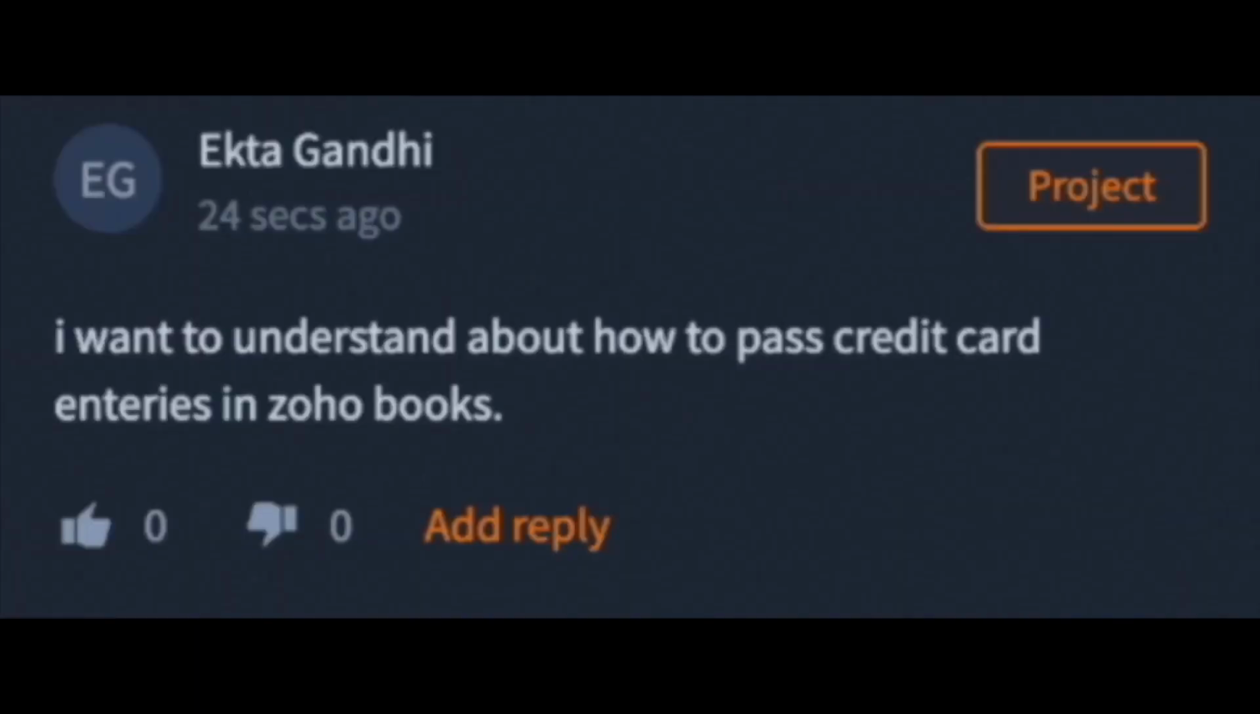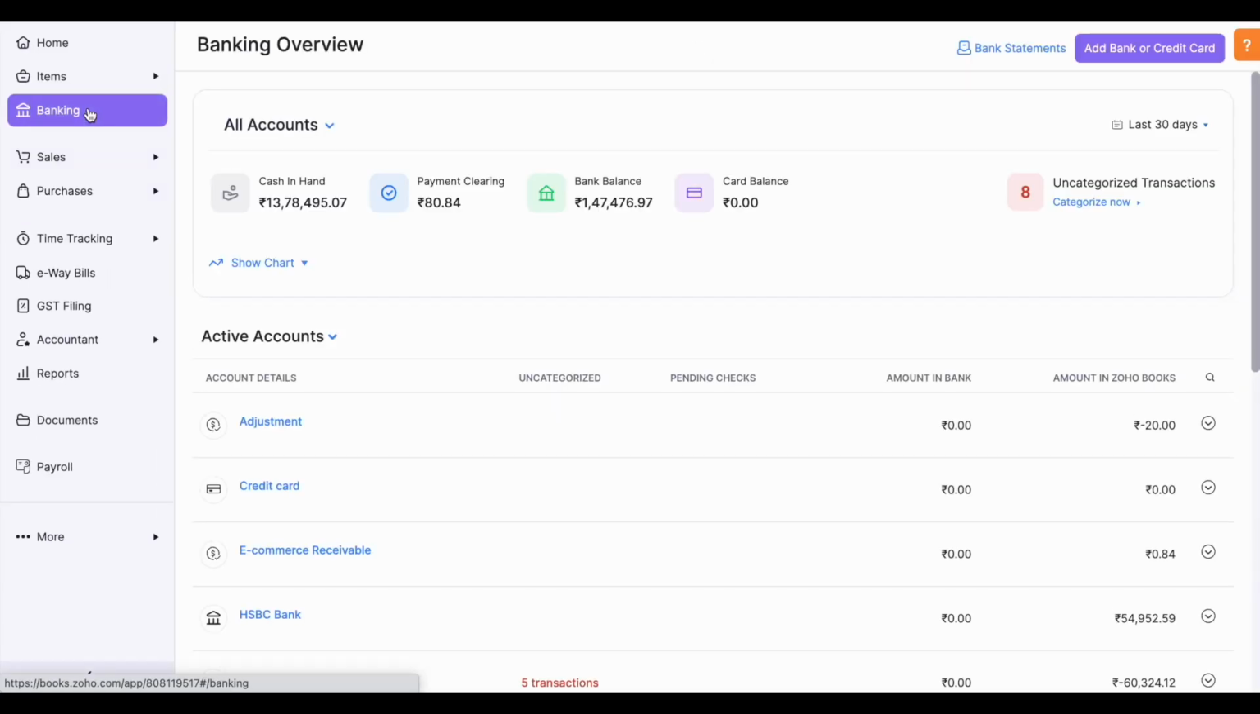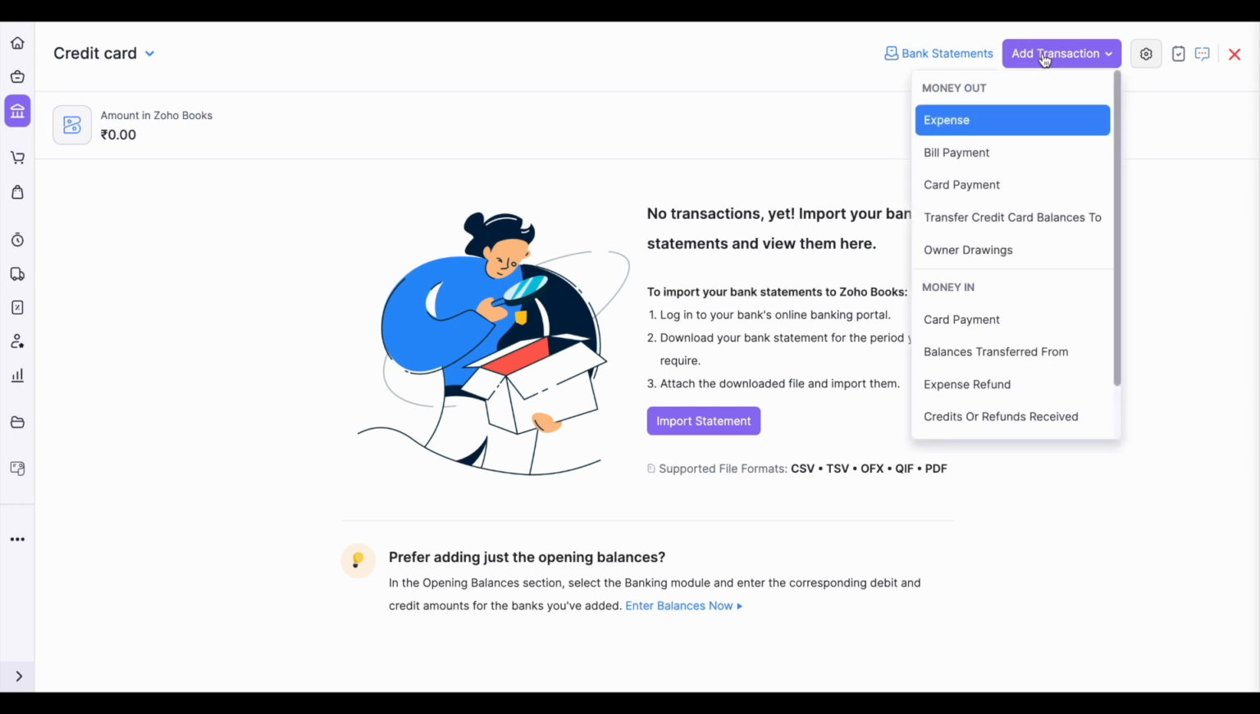Hi Ikta, your question is on how to pass credit card entries in Zoho Books. So you can add your credit card by navigating to banking module. You will be having add bank or credit card. So once you add your credit card successfully in Zoho Books, it will be listed in your banking module. And once you click on your credit card which has been added, you will be having add transaction drop down in the top right corner.